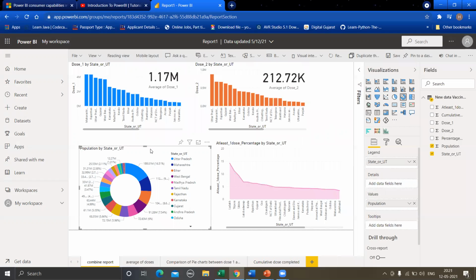This is my graph of the population of the state. Population state-wise, that we can see over here if we keep the cursor on it. Uttar Pradesh has 16.51% population of total India. Maharashtra has 9.28. Gujarat has 4.99%.